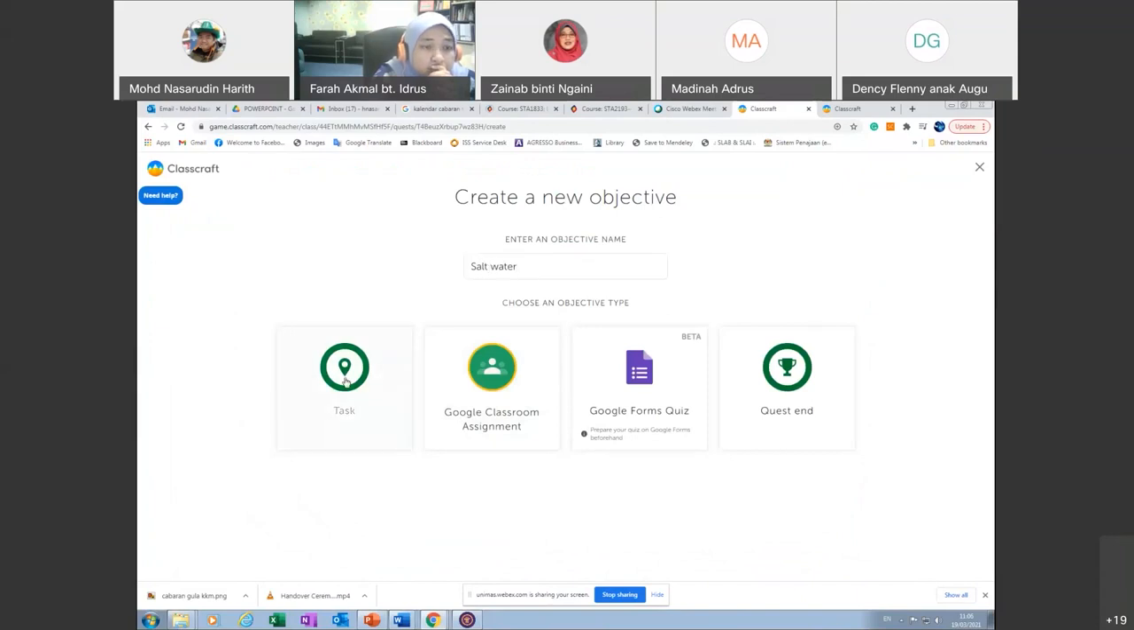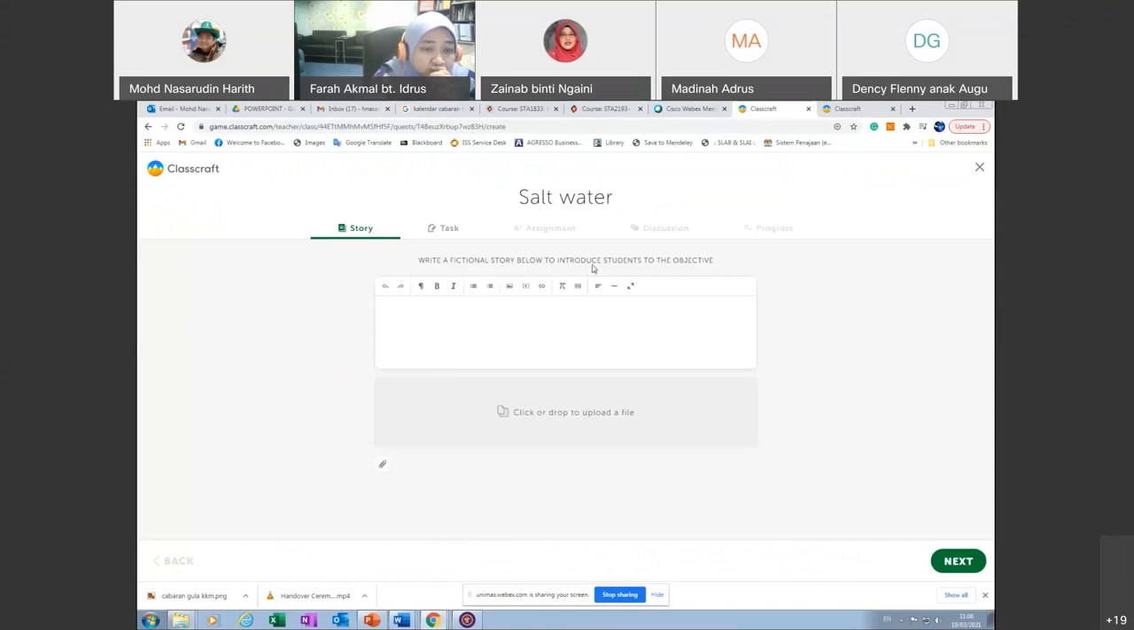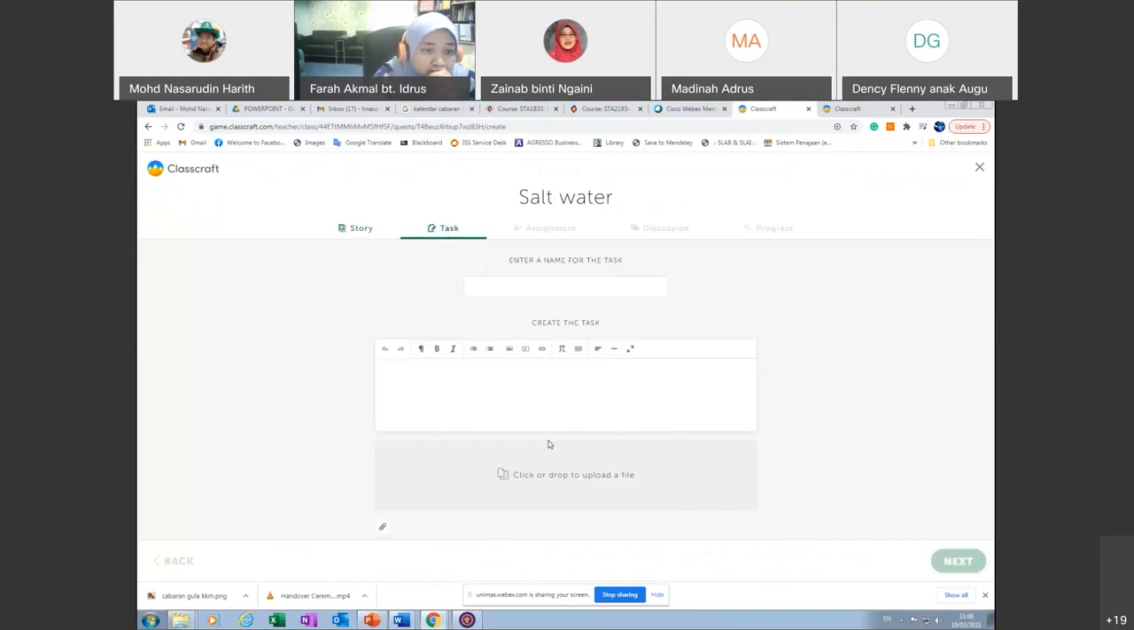So kita klik task. Lepas tu write a fictional story below to introduce students to the objective. So tulislah cerita. And then task ni, discuss for example the differences. Saya type je lah, the differences between salt water and fresh water, for example. Lepas tu, you type lah dekat sini, what are the differences? Okay, lepas tu kita pun klik next.